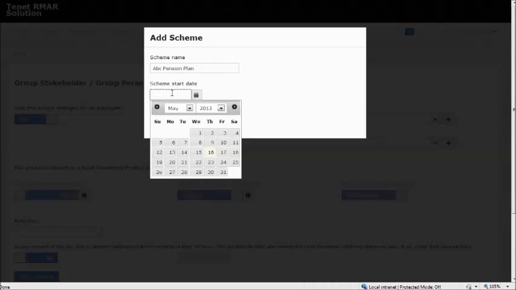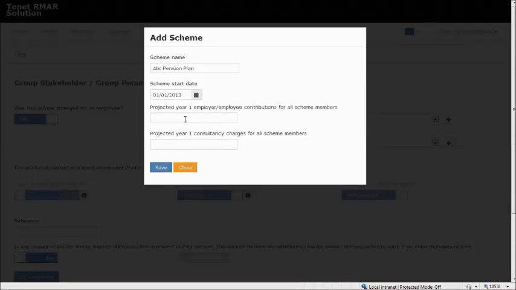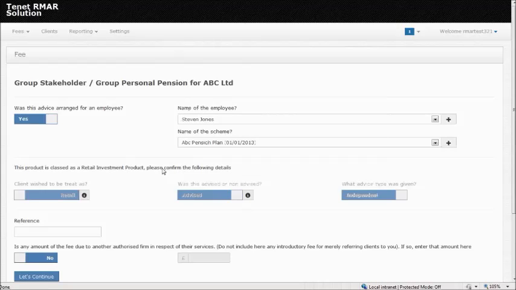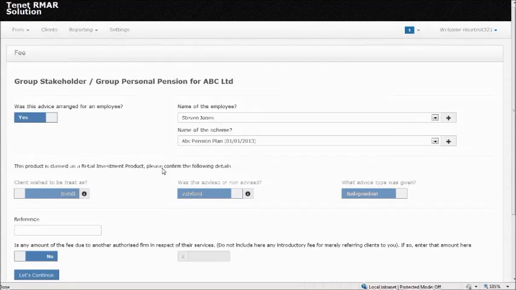The system will ask you for the scheme start date. If you put in a scheme start date after the 31st of December 2012, it will also ask you for the projected Year 1 employee contributions for all scheme members and also the projected consultancy charges for all scheme members. You will only be required to input that information the first time you add a fee for that scheme.